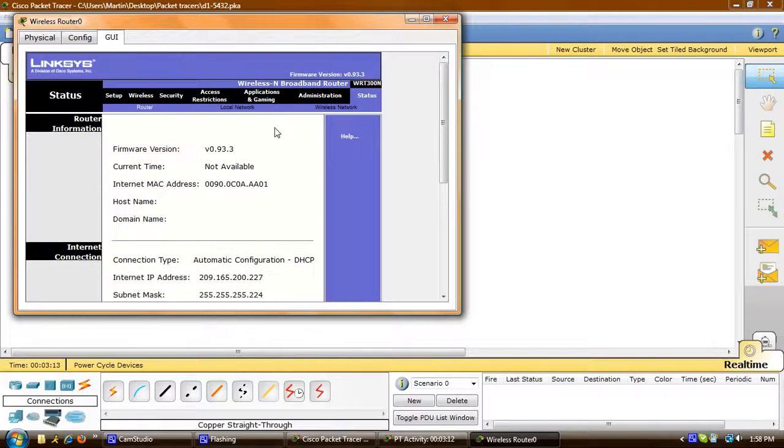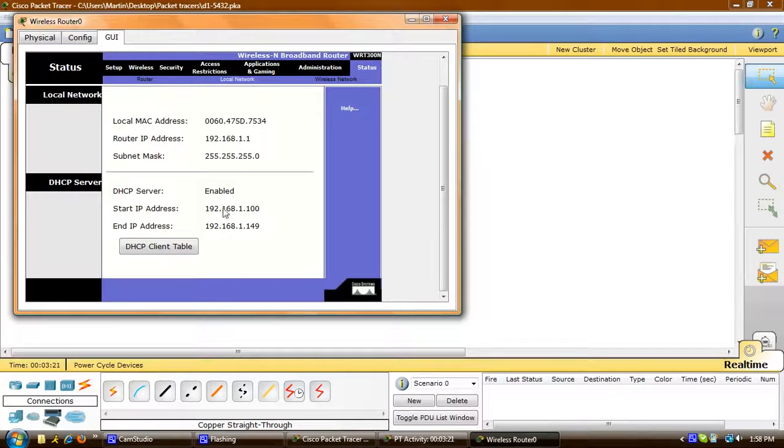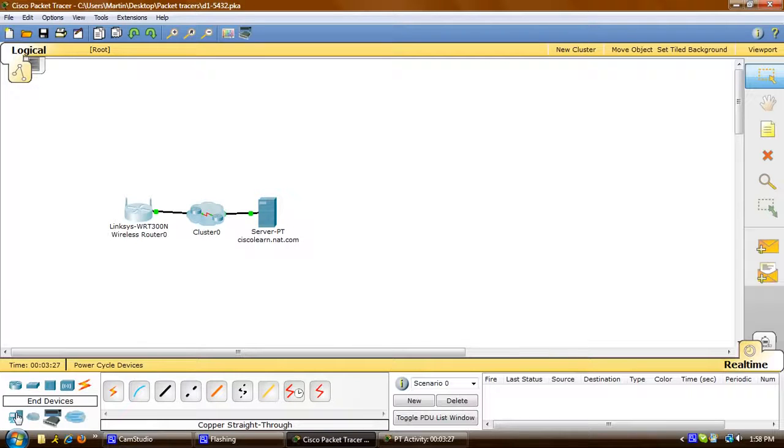So now click on Local Network and examine the Linksys internal configuration. So we'll click right there and we'll check the start IP address and the end IP address. X out of that. Now we'll add on 4 PCs to the network.